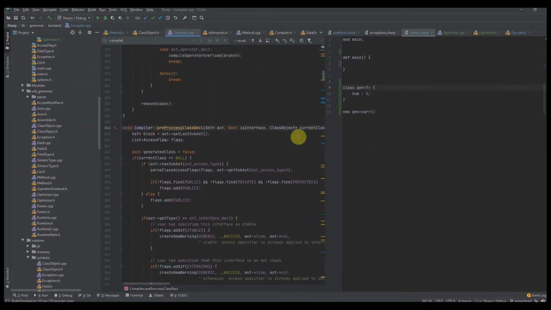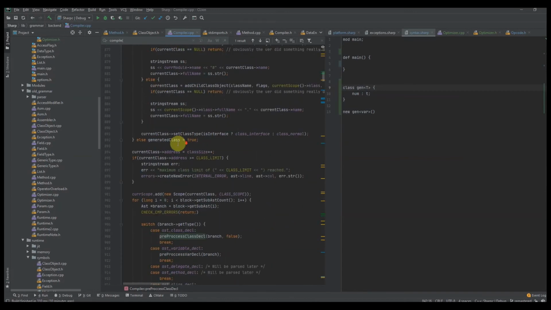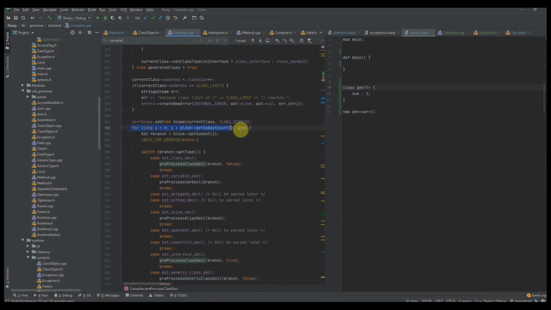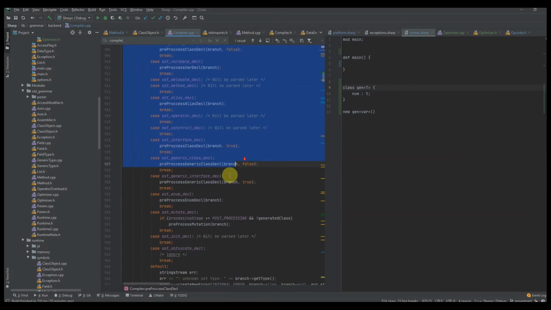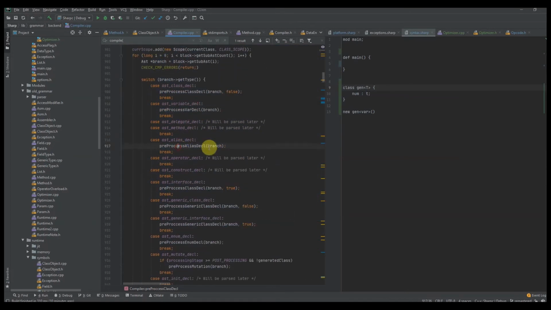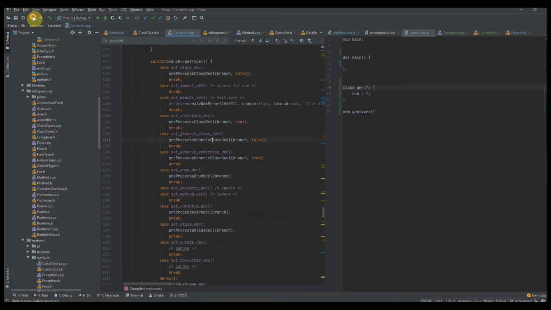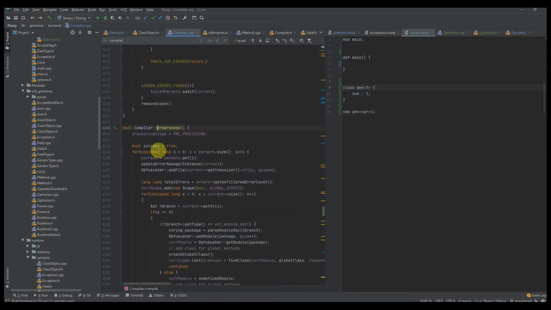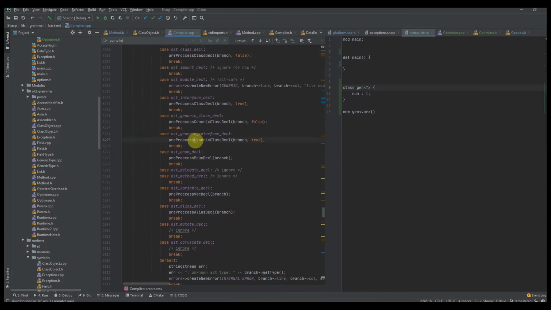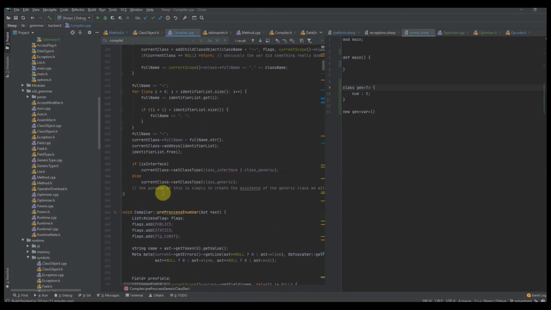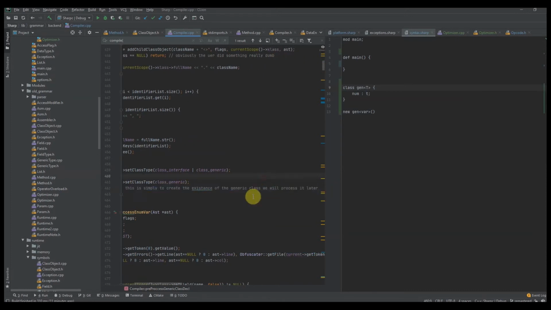As you can see here, when we preprocess a regular class, I go through all of the data inside of that class. So I preprocess any aliases that class has, any local variables, I preprocess any subclasses it has. So you can see I do all that, right? But if I go back to preprocessing a generic class, if I scroll all the way to the bottom, it doesn't do anything. And you can see I have a message: the purpose is to simply create the existence of the generic class, and we will process it later.